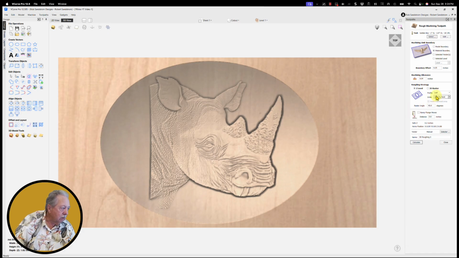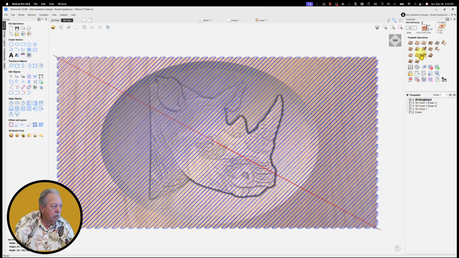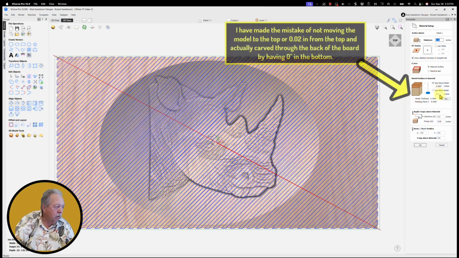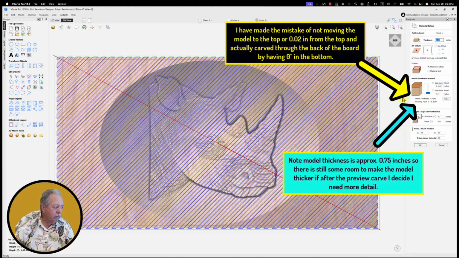I'm going to do Z level. Actually, I'll do a 3D raster. I'll do 45 degrees. And I'm going to do calculate. And hit close. Now, one thing I didn't do was make sure where this was going to be sitting inside the material. So I'm going to hit set first. And you see that I have gap below model, gap above model. Well, I want to have this not down there. So I need to redo this now.